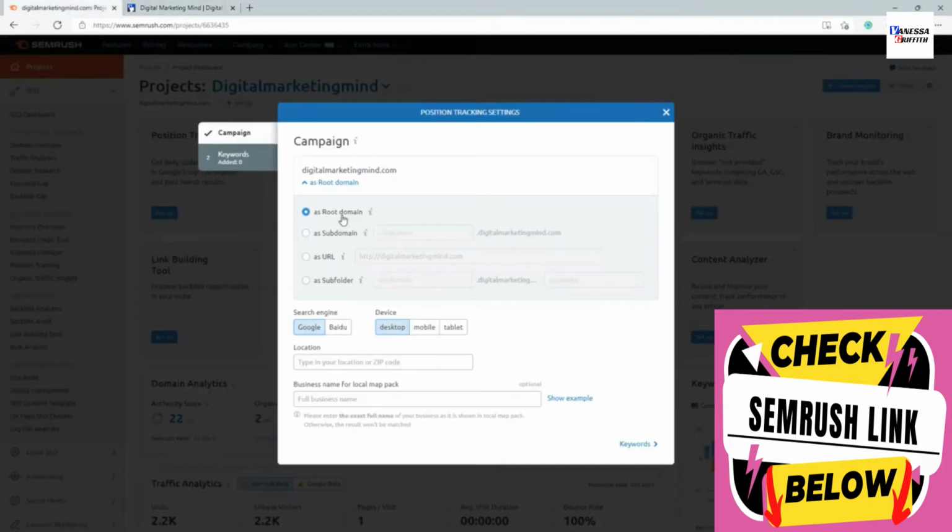Most of you will have this as a requirement, but in case you have an additional requirement, like, no, I don't want the root domain to be tracked, I want this particular subdomain to be tracked, you can select that. Or you want only this particular web page tracked, you can obviously choose that. Or a subfolder, something like my blog, digitalmarketingmind.com/blog. I want to only see URLs within that particular permalink. So I can choose that.